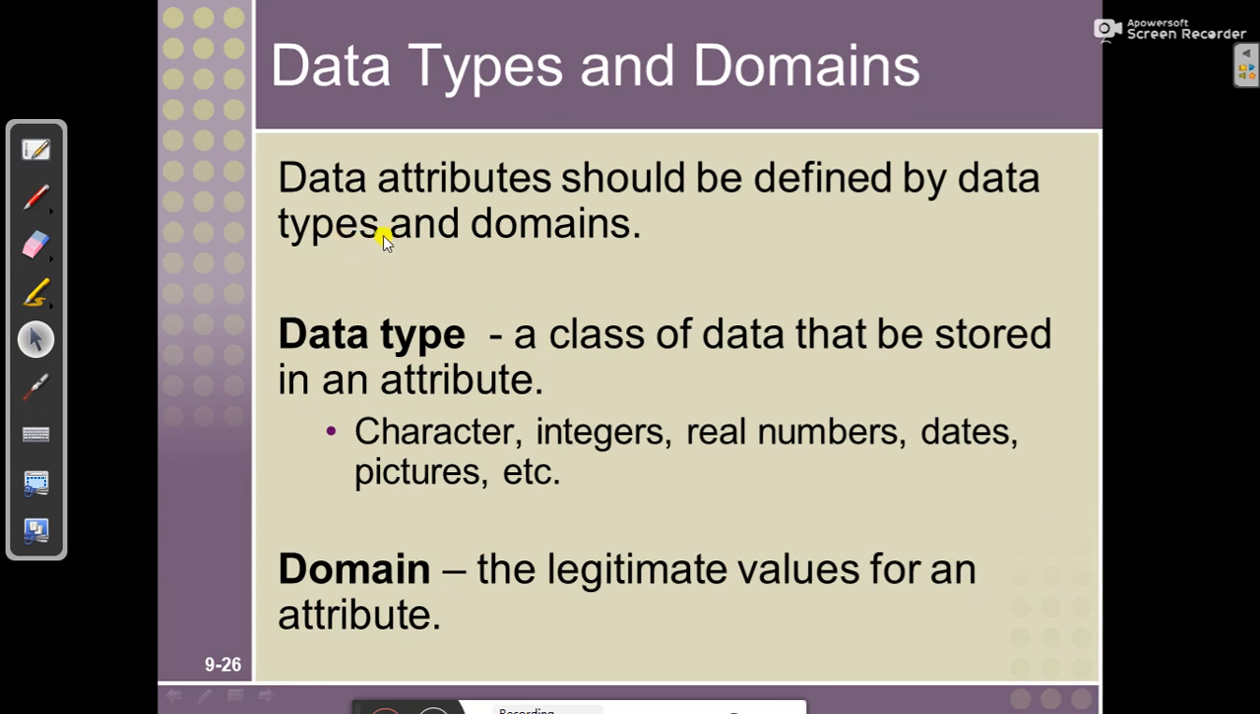So again, data types and domains. Data attributes should be defined by data types and domains. Data type is what? A class of data that is stored in an attribute. It might be character, it might be integers, it might be real numbers, it might be dates, pictures, etc. And domain is the legitimate values for an attribute, or you can say the range of an attribute. There should not be any attribute value which is not in the domain or in the range. A class of data that is stored in an attribute should be a data type.